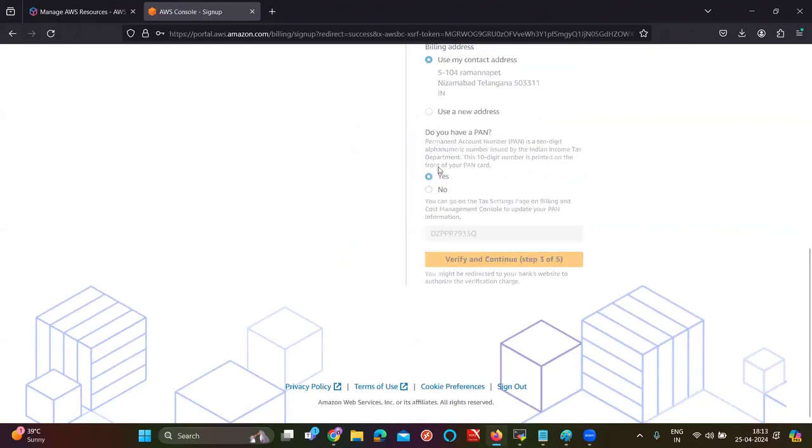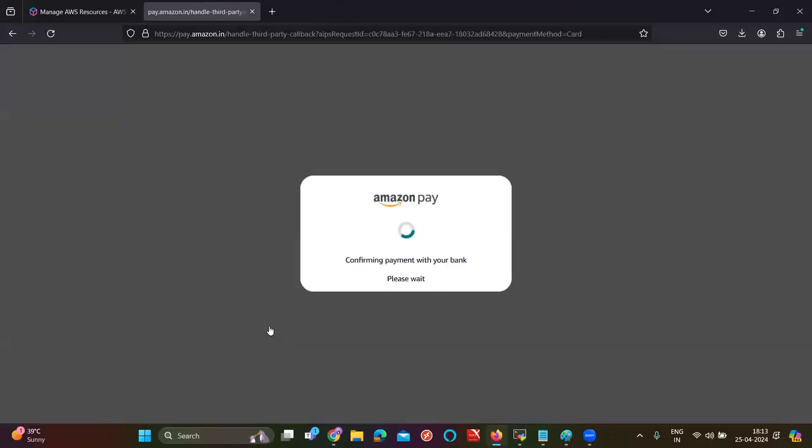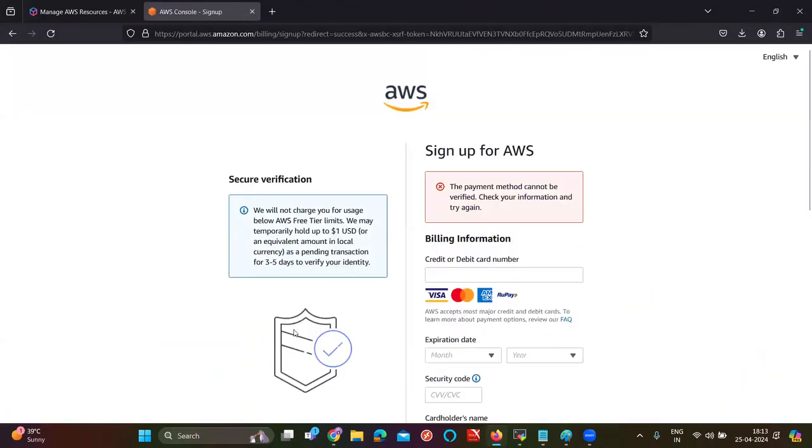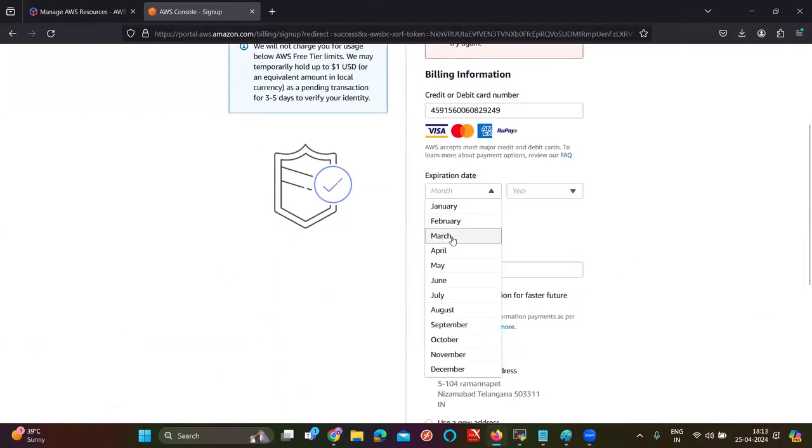If we give everything, it will verify properly, otherwise it's not going to verify properly. So make sure you are giving the perfect details. Again, it's not verifying. That means you are having some issue with your bank.